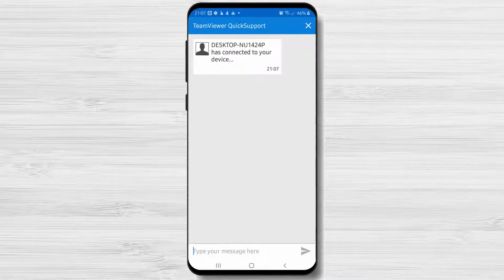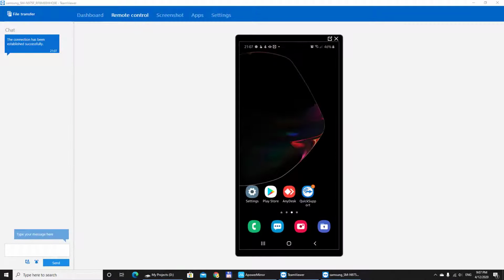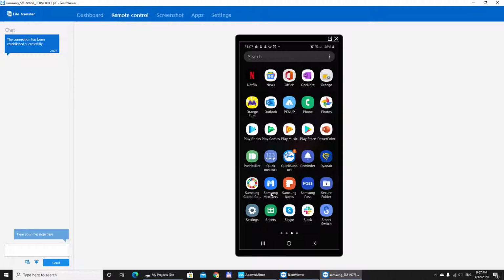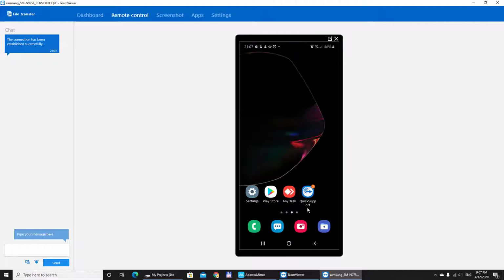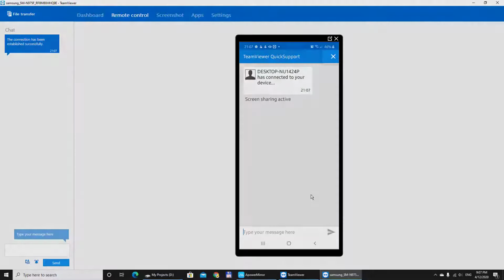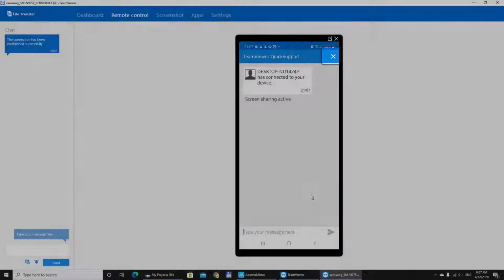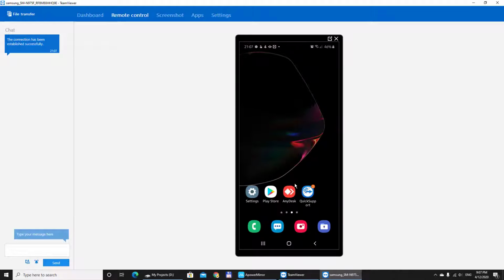Let's see how the other person sees this. See here that I'm now connected with TeamViewer for Windows to my Android device, and it works quite well. Now, when you wish to close the connection, go back to the TeamViewer QuickSupport and tap on the X button at the top. You have now accessed your phone from a computer.